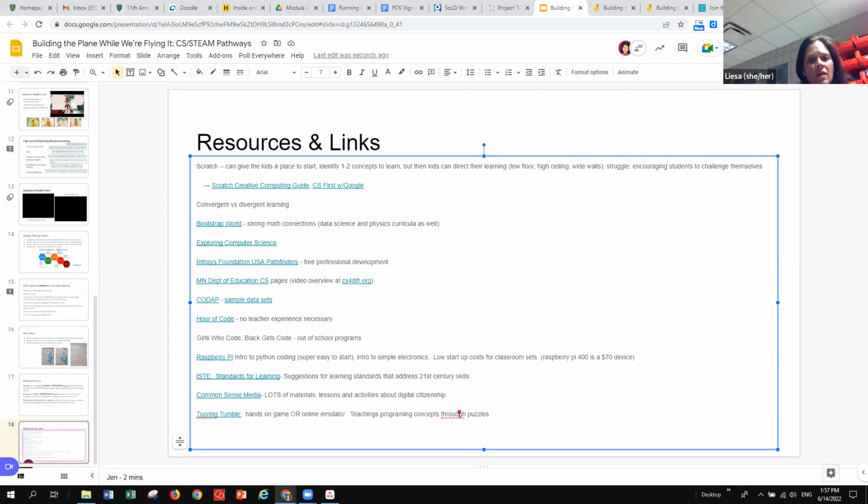And it's also low startup. You could get their Raspberry Pi 400 for like $70, and that's essentially a fully functional computer that just needs to be plugged into a monitor. It doesn't have a hard drive, it just has an SD card, and it runs Linux, so it's free and open source. You can get a set of these that kids can start right into coding and programming, fairly straightforward and not that expensive.